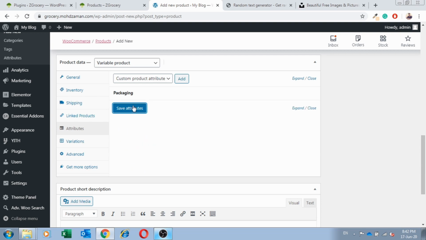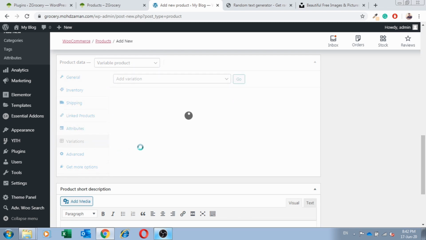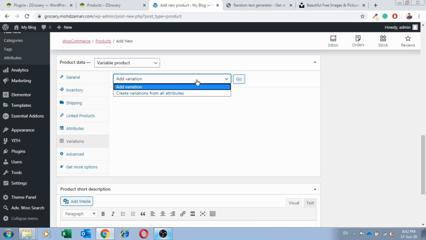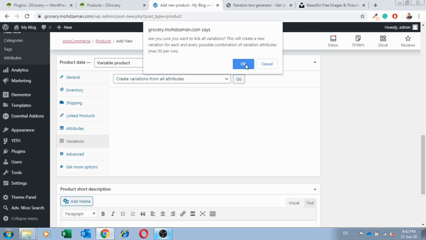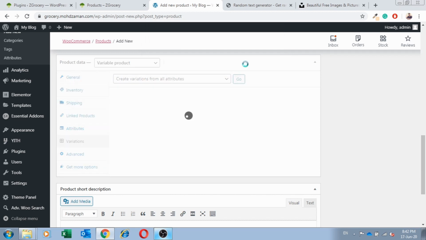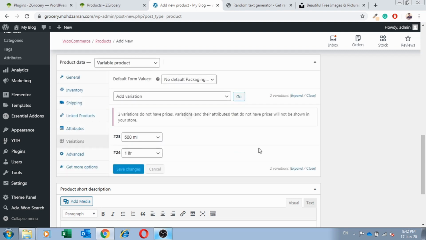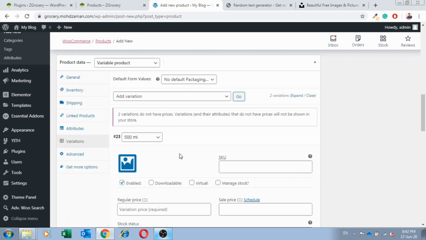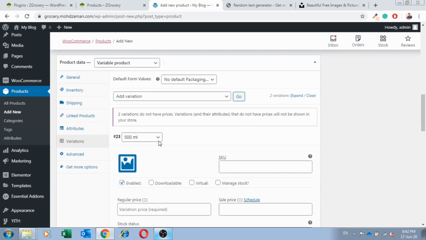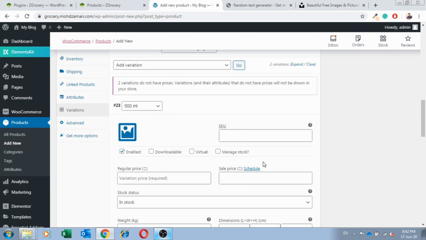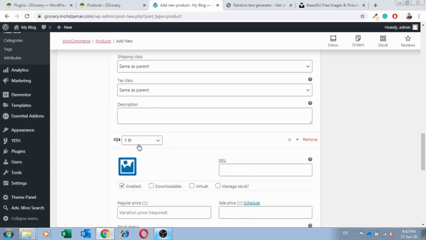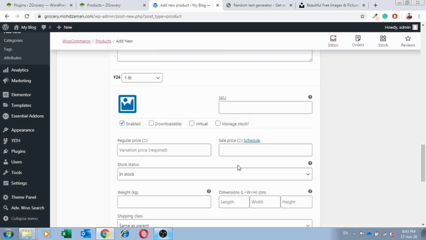Now my attribute has been saved. I come to variations, and the attribute that I have defined, I'm going to find it over here. Click on this drop down, select create variation for all the attributes, and click on go. You'll be asked again, click on OK, and then expand. So for the 500 ml you have to fill in these details, and for the 1 liter packaging you have to fill in these details.